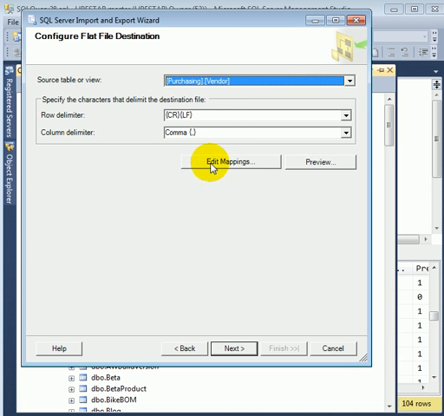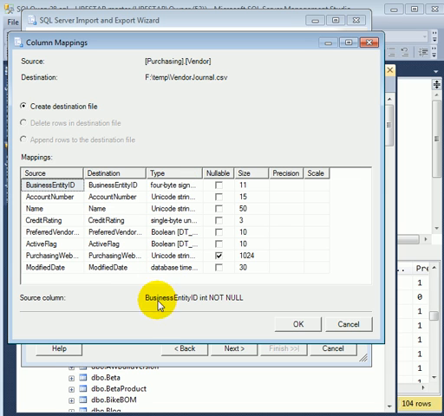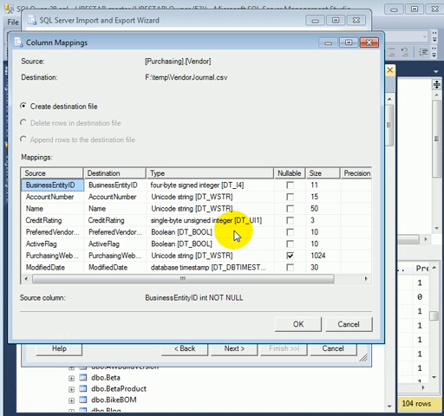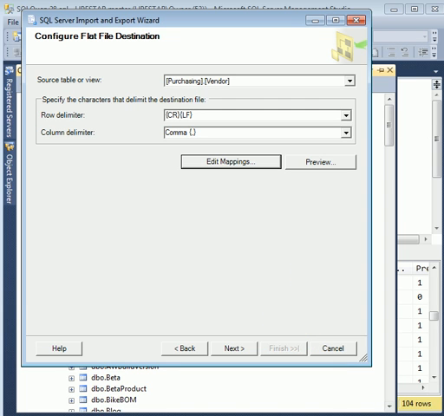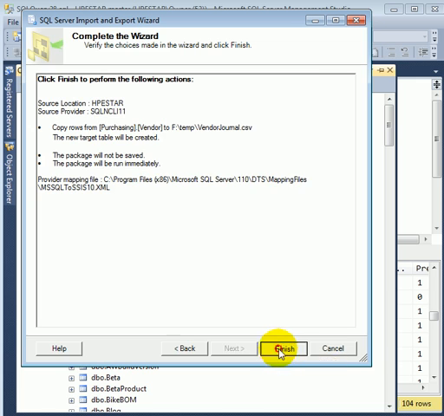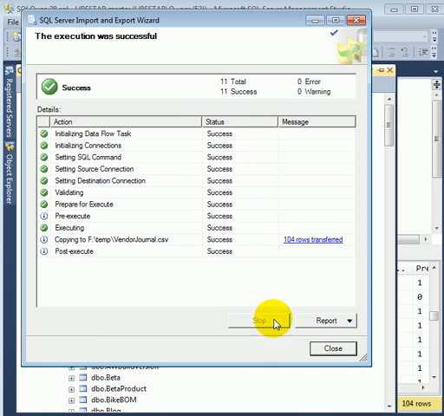This is our source. So let's check the mapping. And this is the mapping. We see the types are not the same as T-SQL types. These are SSIS types. Okay. Column delimiter is comma. Row delimiter is carriage return, line feed. Preview. Looks good. Next. Run immediately. Finish. Finish. 104 rows transferred, so it was successful.